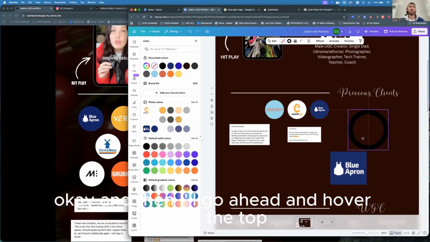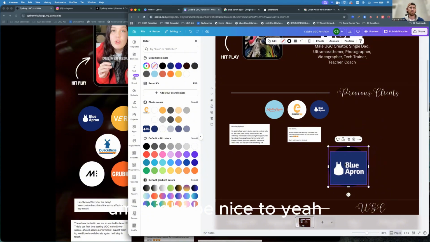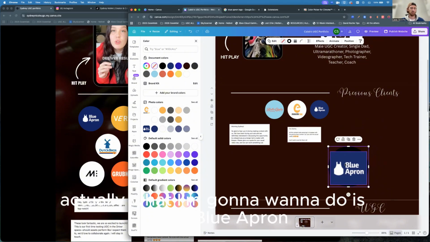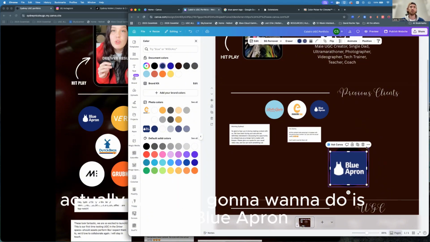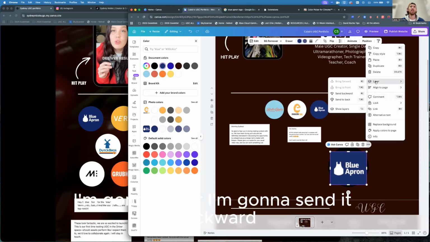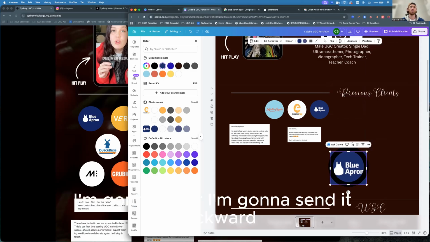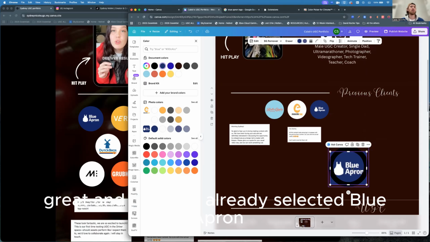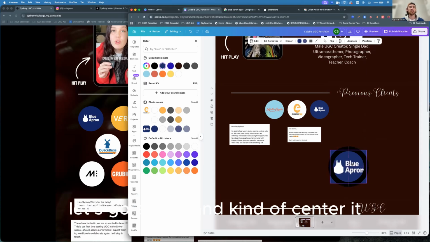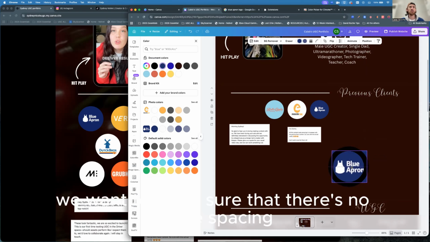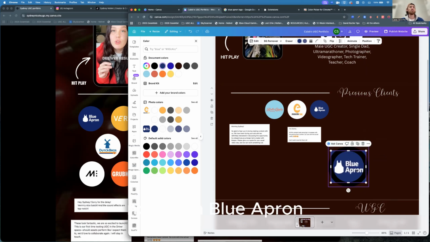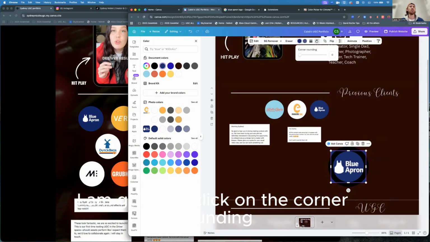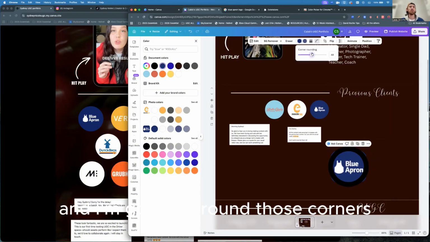Okay. And then I'll go ahead and hover over the top. Actually, what I'm going to want to do is move Blue Apron. I'm going to layer it, send it backward. Great. And now I've already selected Blue Apron. Let's go ahead and kind of center it. Could make it a little bit smaller. We want to make sure that there's no white spacing. Now with Blue Apron, I am going to click on the corner rounding, and I'm going to round those corners until it kind of disappears.